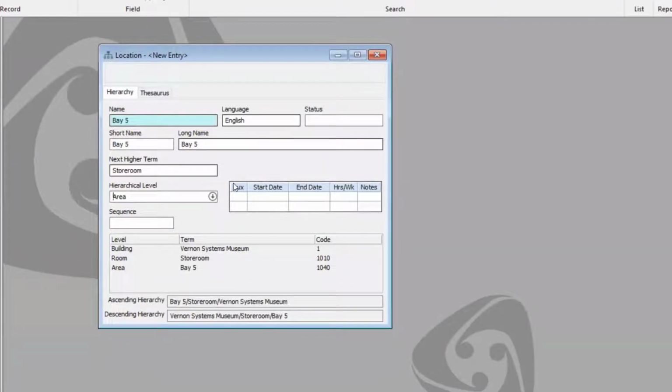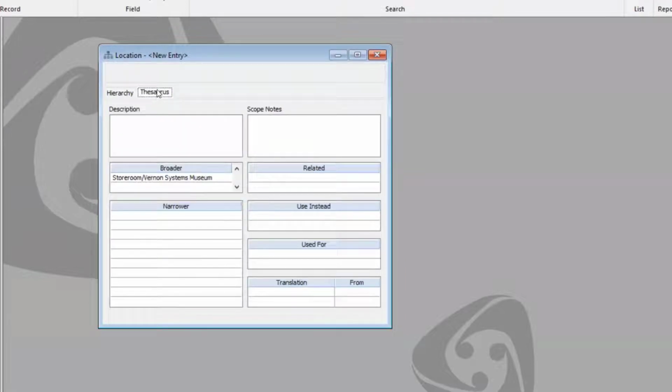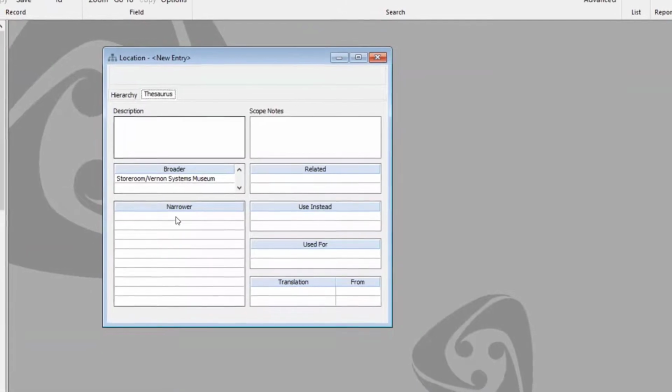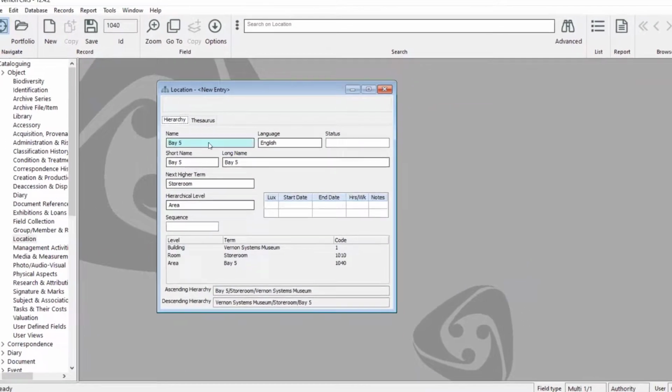With location, you can add light exposure details to say in the storeroom, it's always 20 lux reading. And this is the time and date that it starts and ends in hours per week, but you can set that up, and that means light exposure will automatically calculate for any object in that location. When you click into thesaurus, you'll see that these storerooms have been the broader, and if you had shelves, they'd sit under the narrower term.